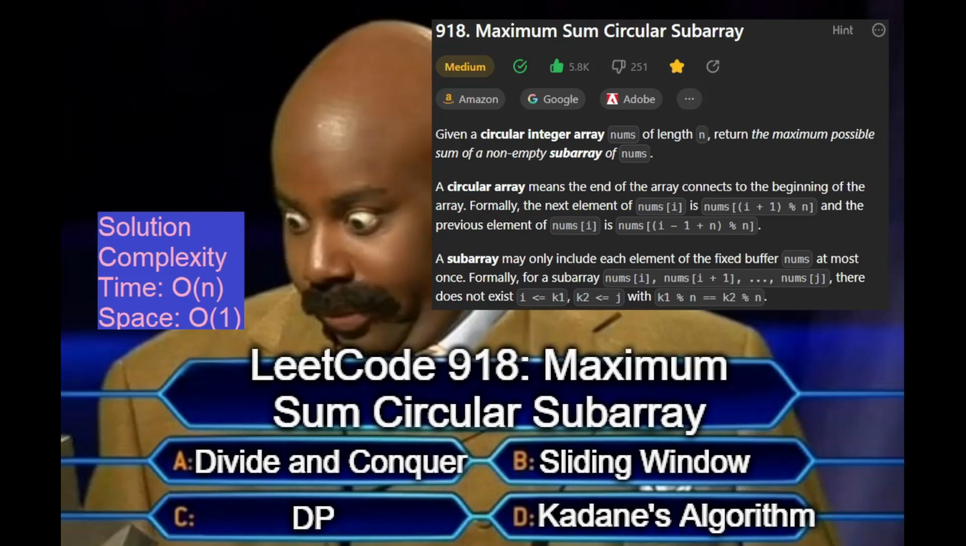So, for those of you who recognize the most optimal solution, congratulations. And for those of you who just want to see the code, the answer here is D, Kadane's algorithm.